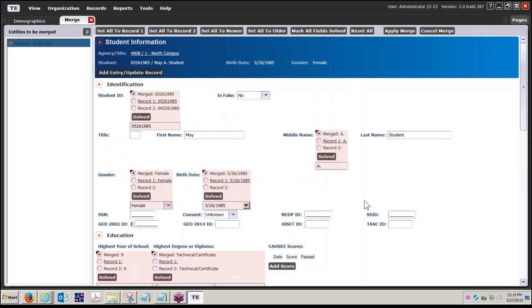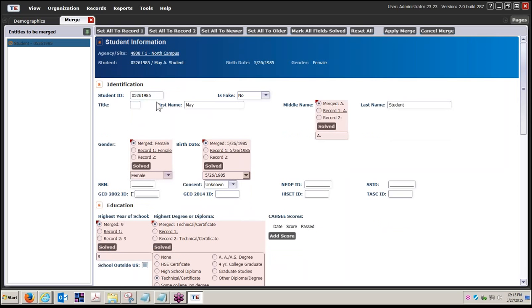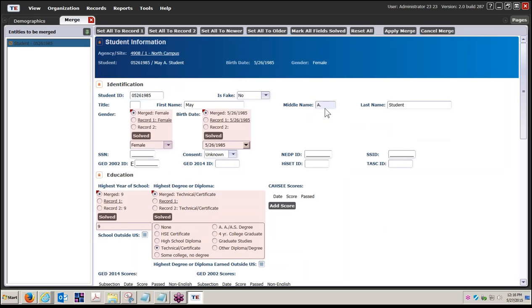Until you are sure of all conflicting fields, it's best to solve conflicts per field. For example, if we determine that record 1 in the ID is the correct ID, we can select record 1 and move on to the next conflicting field. We can also mark solved per field as we solve the conflicts per field. In the middle name, record 1 has the middle initial, record 2 does not have the middle initial. So let's go ahead and select record 1 to apply the middle initial to both duplicated records.